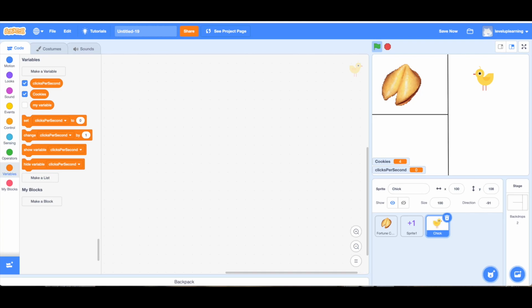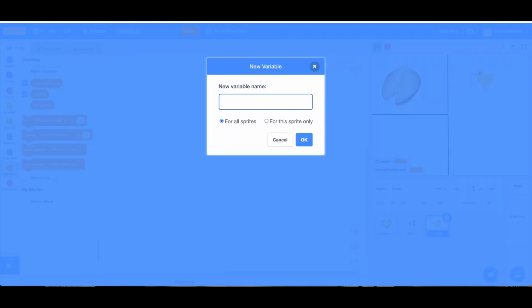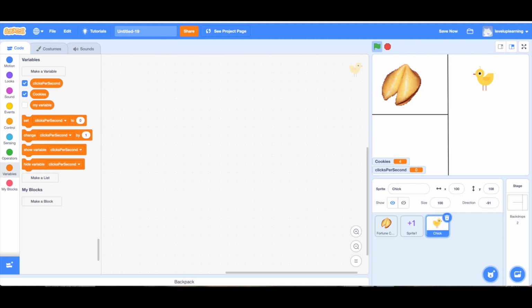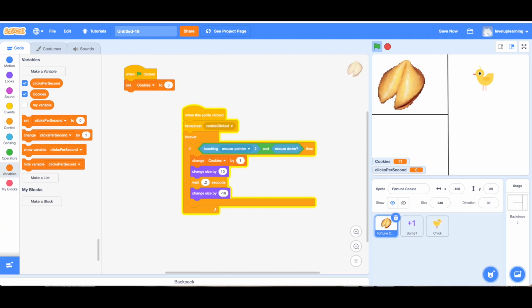So we want to make another variable. We're going to make the variable called clicks per second. Okay. So now that we have that variable, what we want to do is make it so that when we click this and we have 50 cookies available down here in our variable, we can buy a chick that will automatically eat cookies per second.